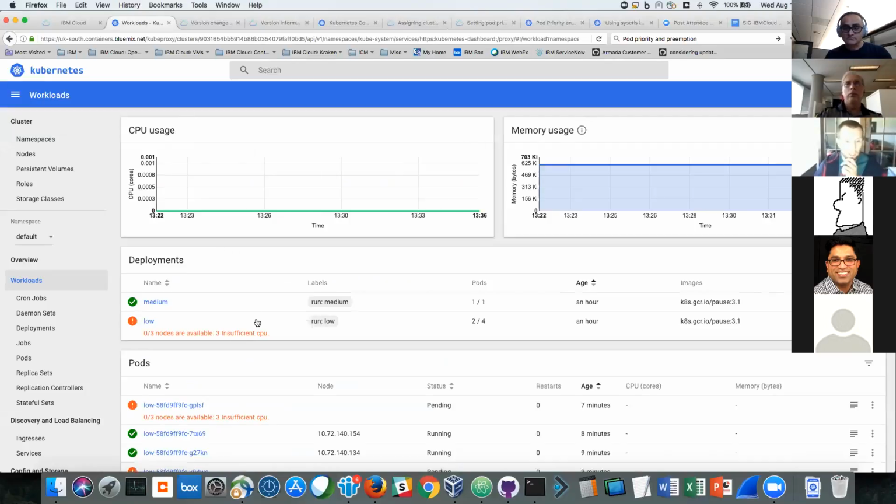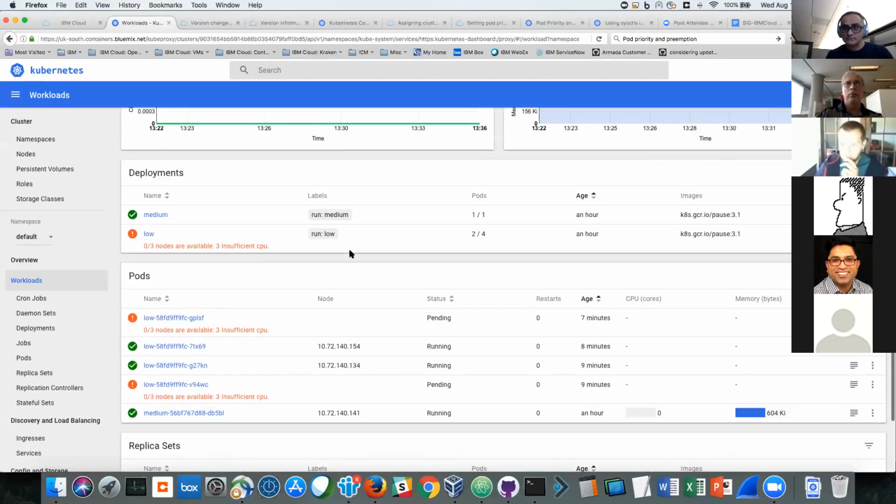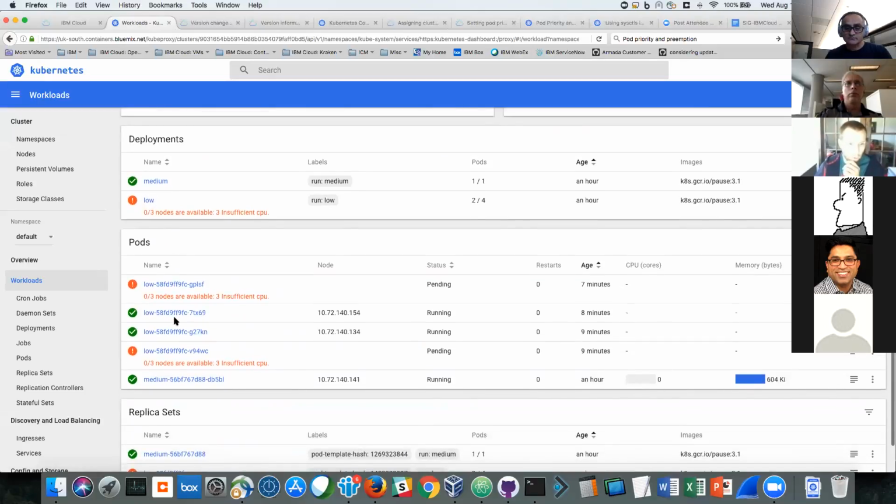But if I go back here now, you can see I scaled down the medium one to 1 pod, and that made room for a couple of those low priority pods to come in.